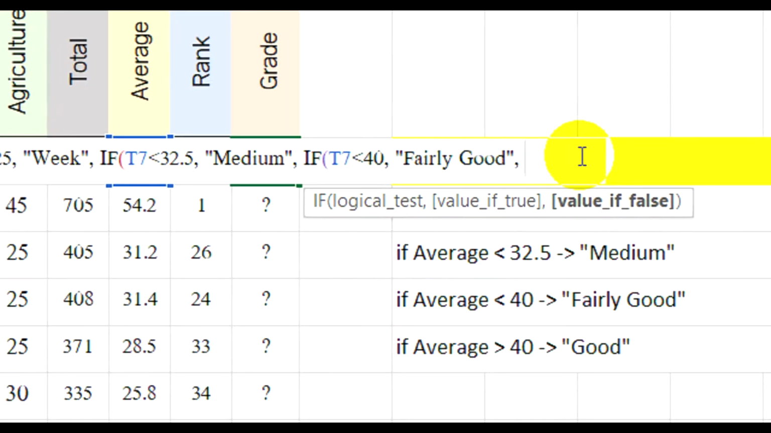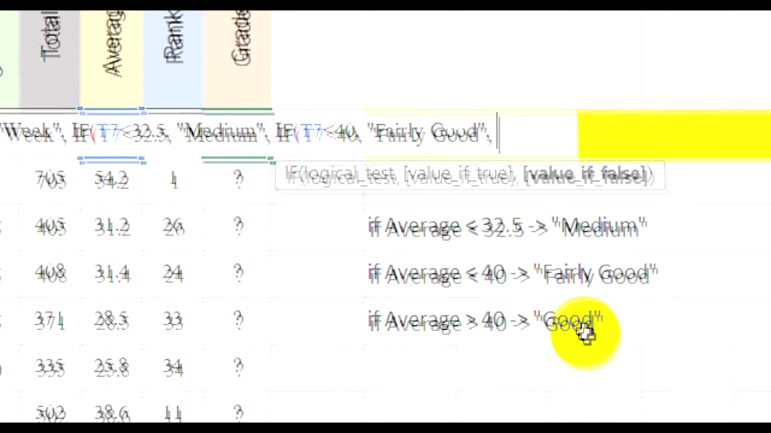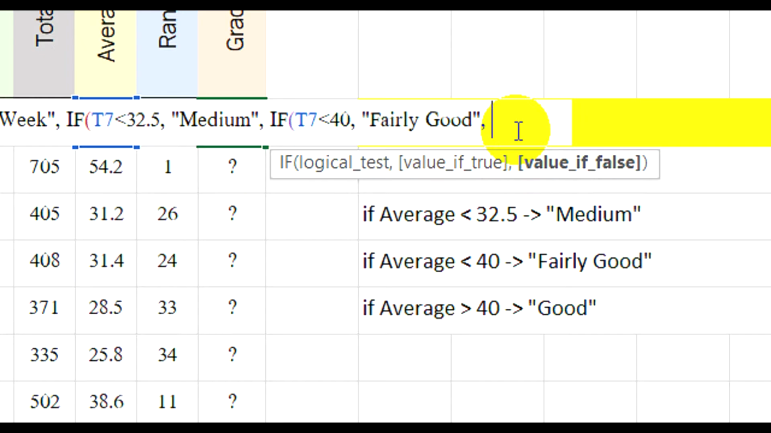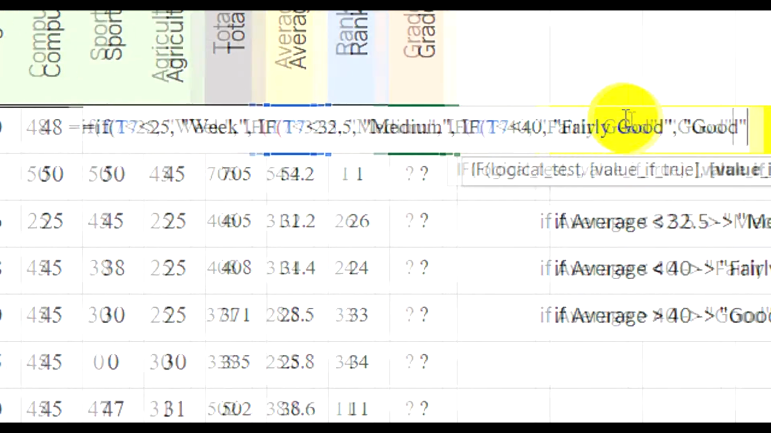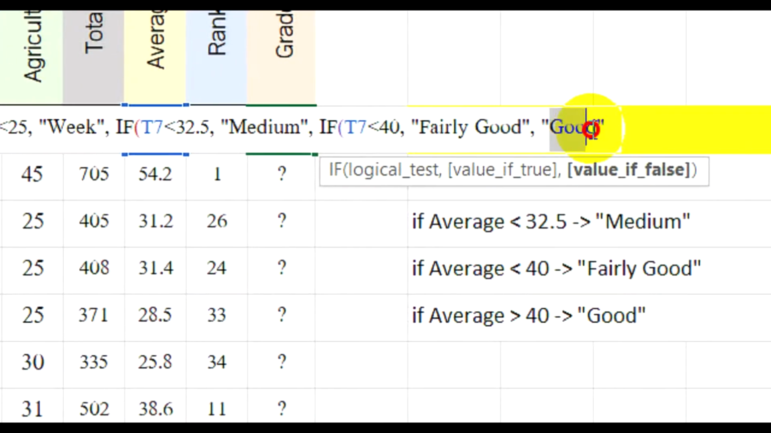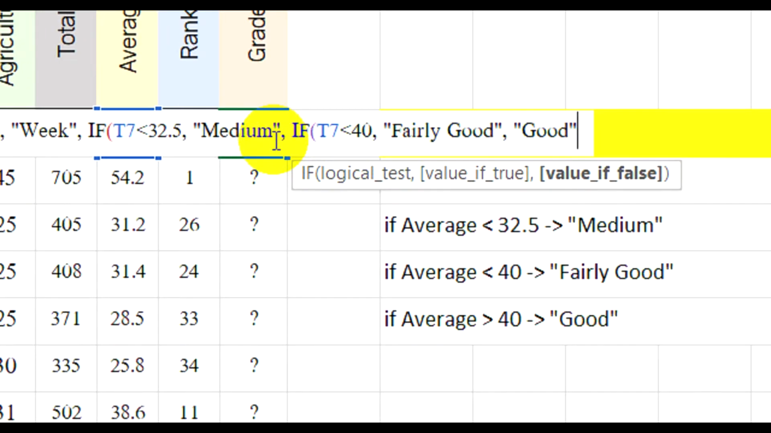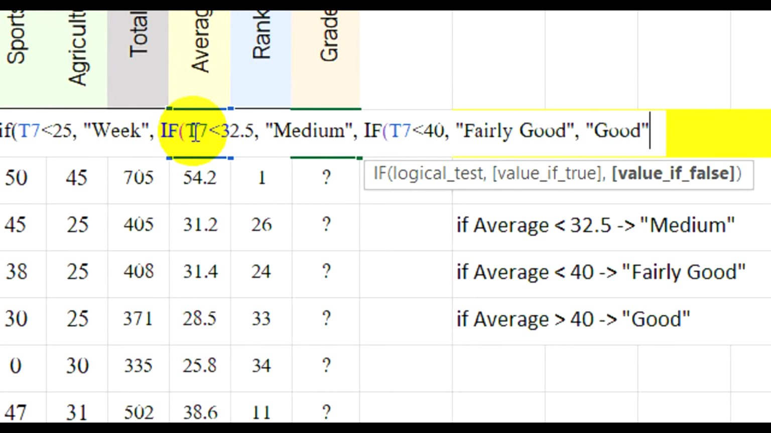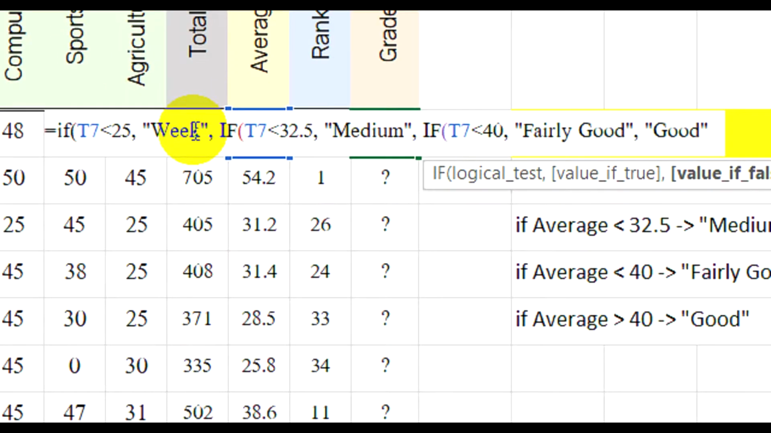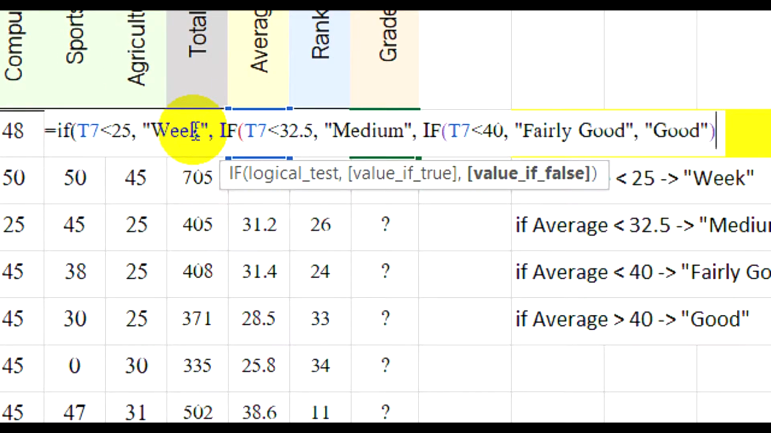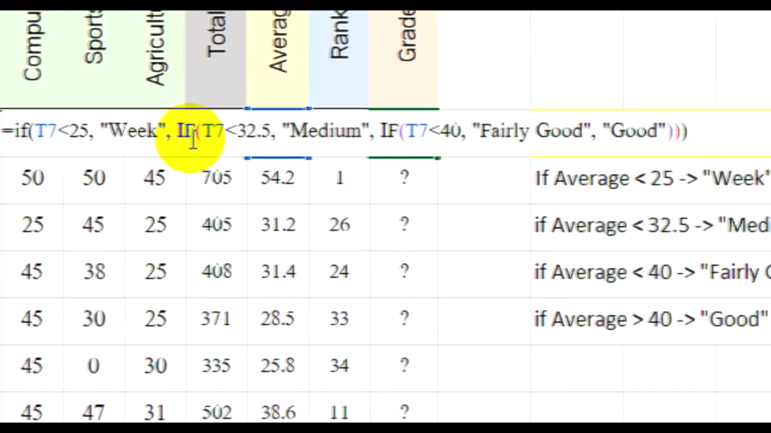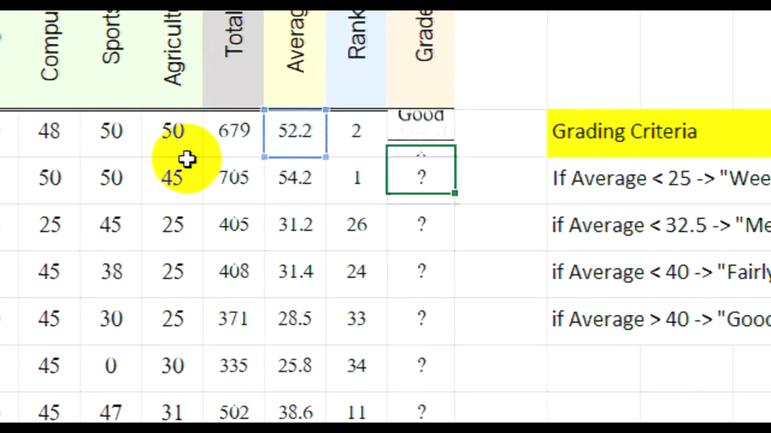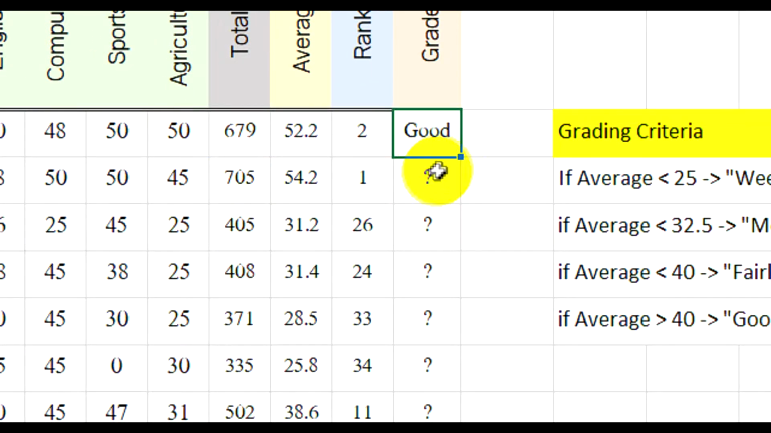Alright, next. And the rest of the condition we just put like this. Okay. If all the condition inside this is false, it will choose this one. Okay, time to close your bracket. How many brackets do you have? 1, 2, 3. Okay, close. Good, right here.